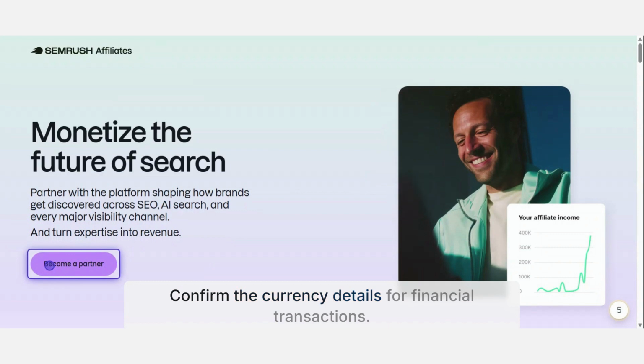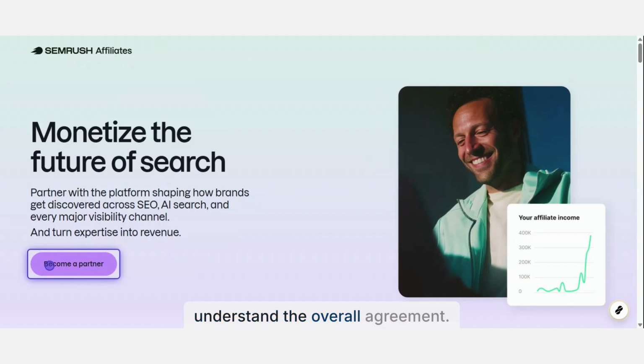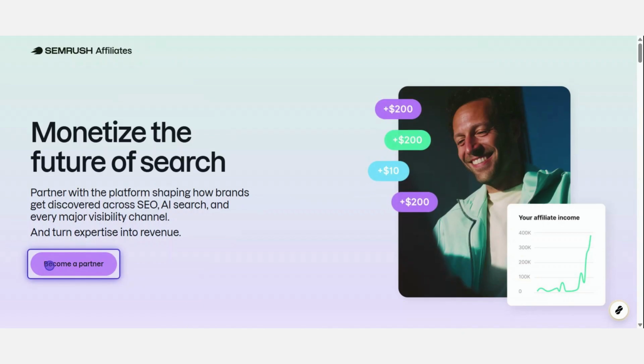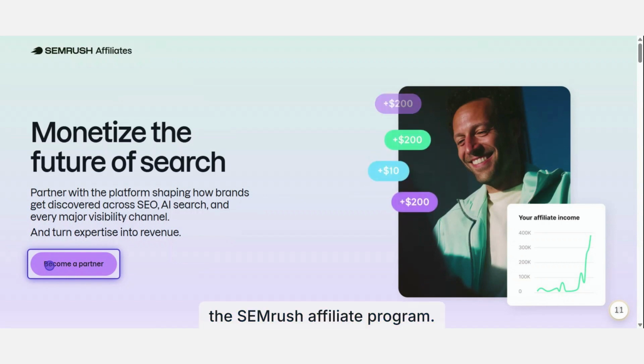Confirm the currency details for financial transactions. Read through the general terms to understand the overall agreement. Click Continue to proceed. Sign up and start earning with the Semrush affiliate program.